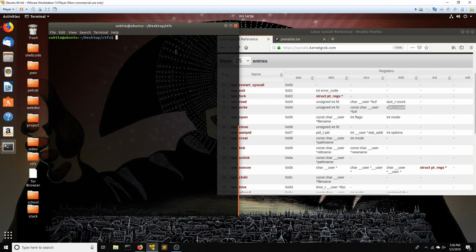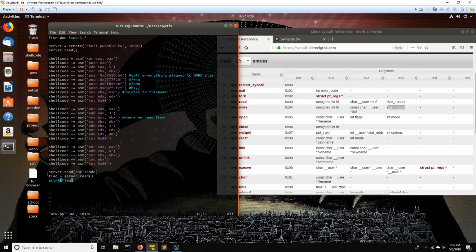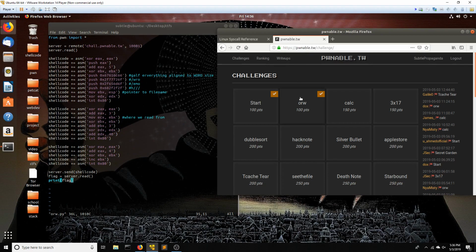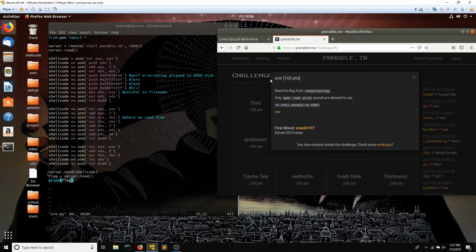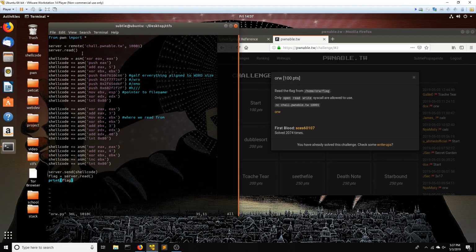So I already have an exploit here. We're gonna use pwntools again, so that's that, and then establish the connection to the port and whatever that they gave us. We're gonna read that welcome message, like give me your shellcode, blah blah blah. And we're gonna make our shellcode with the asm function.